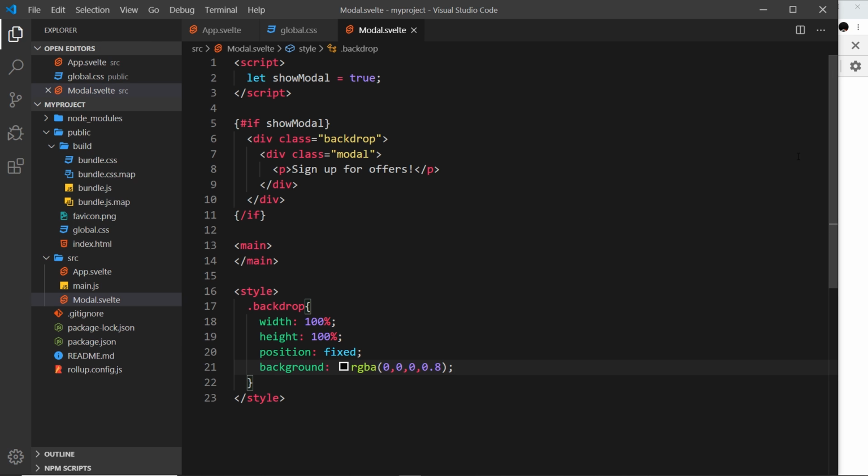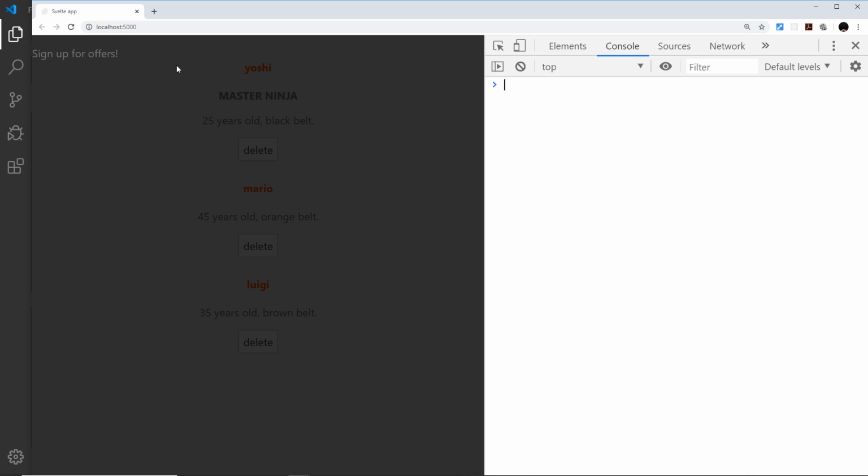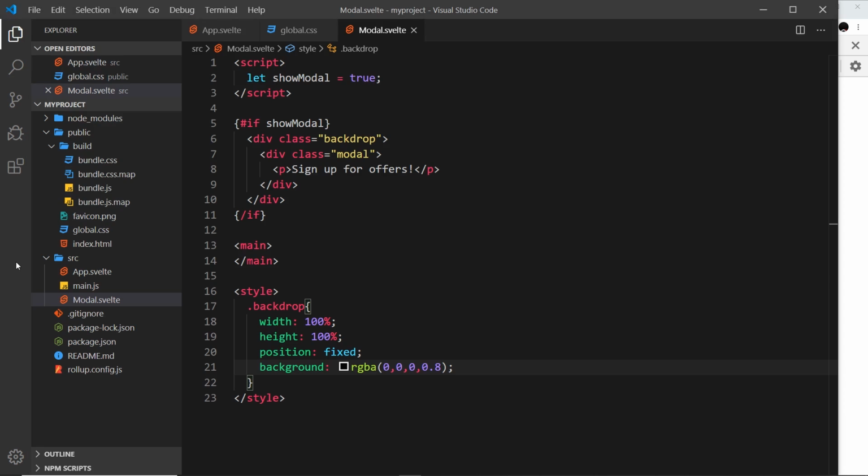And if I save this at the minute and come over here, we can see now we have this kind of semi-transparent background. And this is going to be the background of the modal, so that it fades out the rest of the website and the modal kind of sticks out a little bit and we can see it better. So that's the backdrop styled. Now let's move to the modal itself.